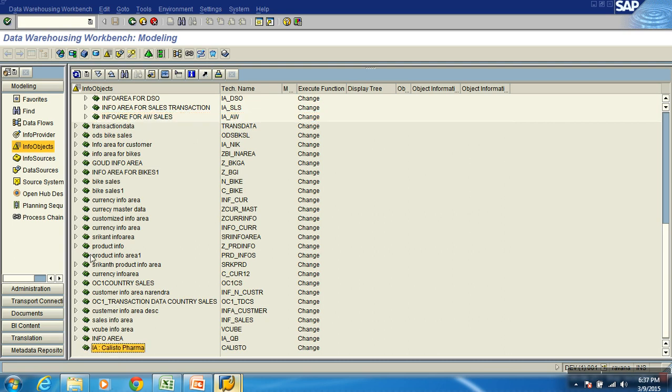Now in which menu do I actually create the info area? The info provider menu. And the info area that is created here, you find in this menu. What is this menu here? The info objects menu. Now under this area, you can create sub info areas also, no problem. Now I want to have two catalogs, one for characteristics, one for key figures. So right click on this info area, then you get the option.